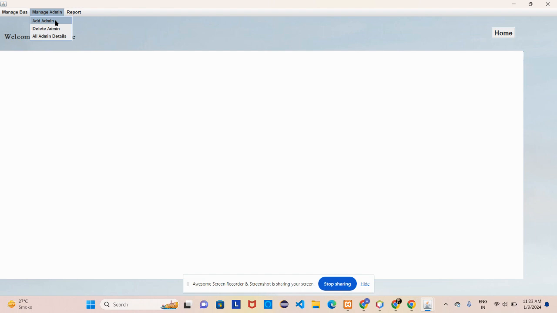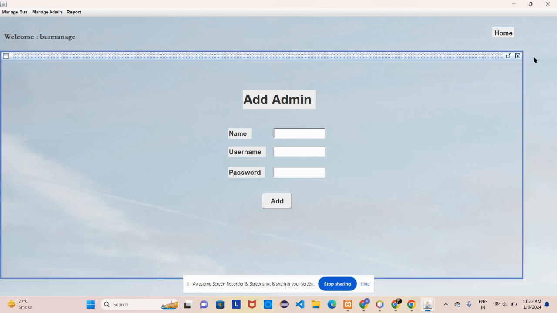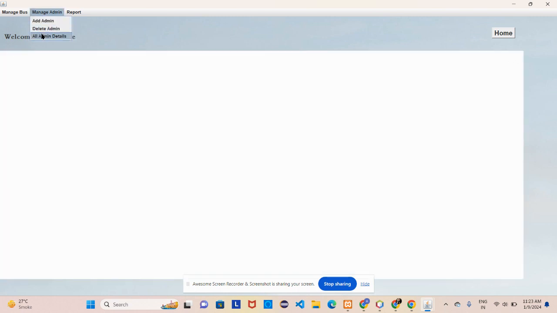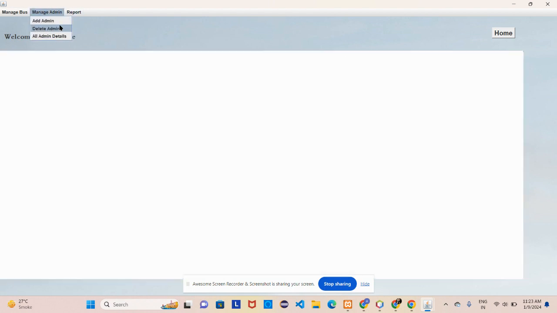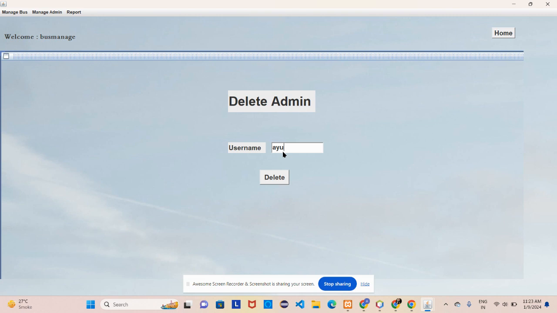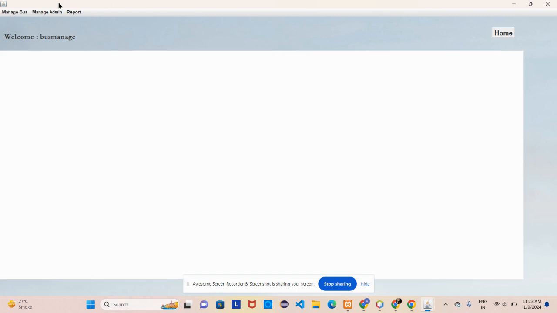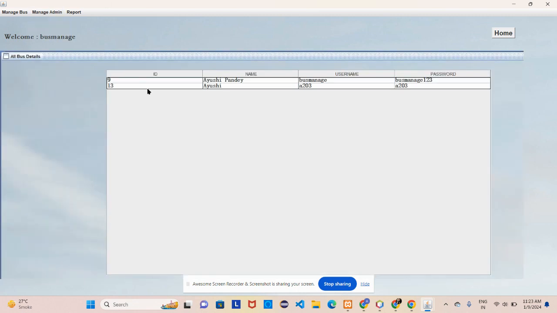We can also manage the admin panel, like adding the admin. Inserted. Now we can see all the admin details here. Now if I want to delete the admin, I just need to write here the username. The admin is deleted.